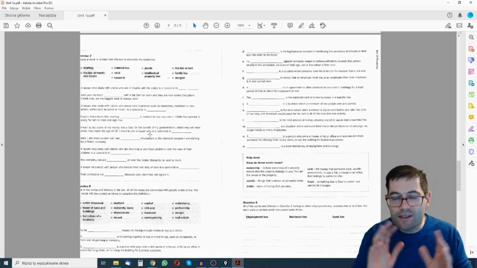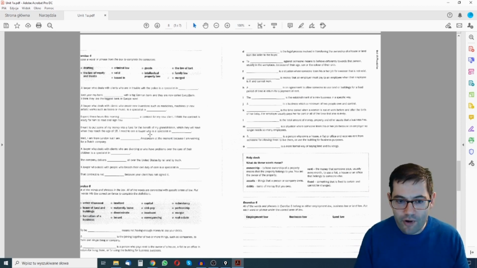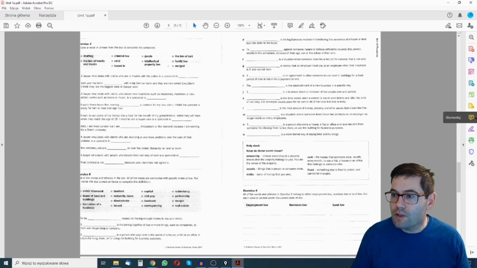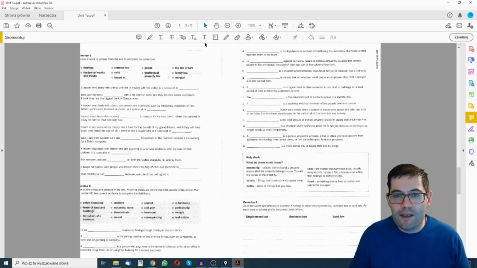For iMacs, for Apple, I've got no idea, I don't use Apple, but I'm pretty sure it's the same program. And what you can do with this is, above my head, you'll see that there is an option to comment. So here in Polish, it says skomentuj, in English, I guess it would be comments or something like that. And if you click on that, then it brings up a whole load of editing tools which you can use.